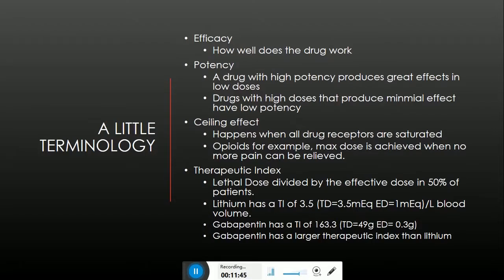My apologies. Efficacy is how well the drug works. So is the drug effective within the body? And at what point is it effective? Potency. A drug that has high potency will produce great effects in low doses. Fentanyl, primary example of that, it's a drug that we measure in micrograms. And little changes will produce much greater effects much more quickly. So high potency drugs have really, really low doses.